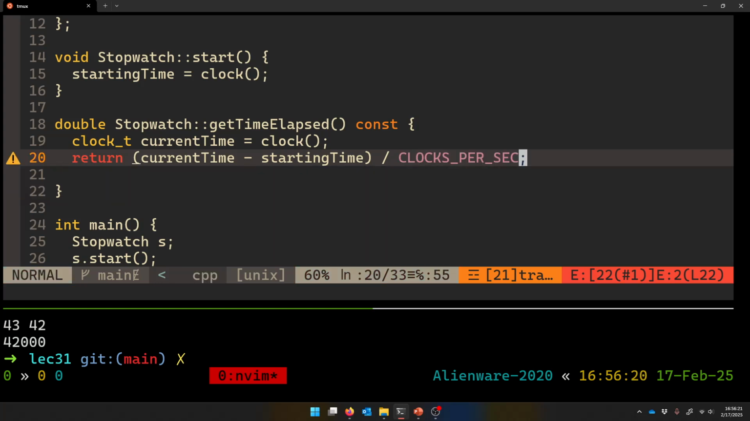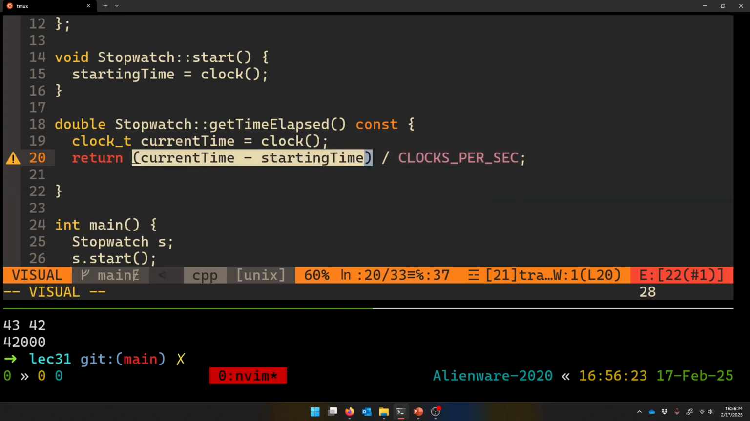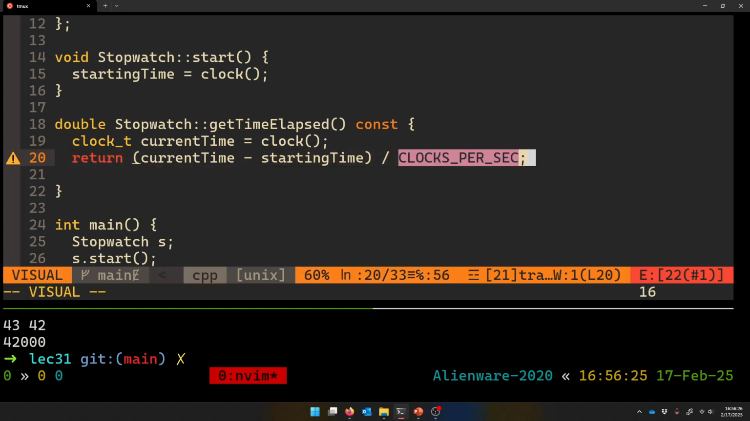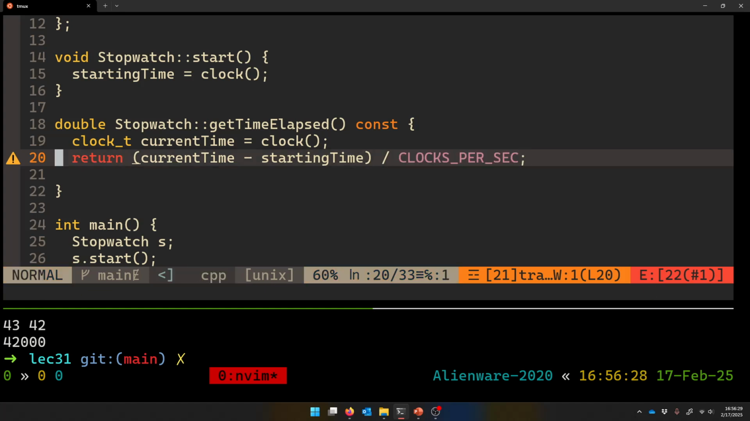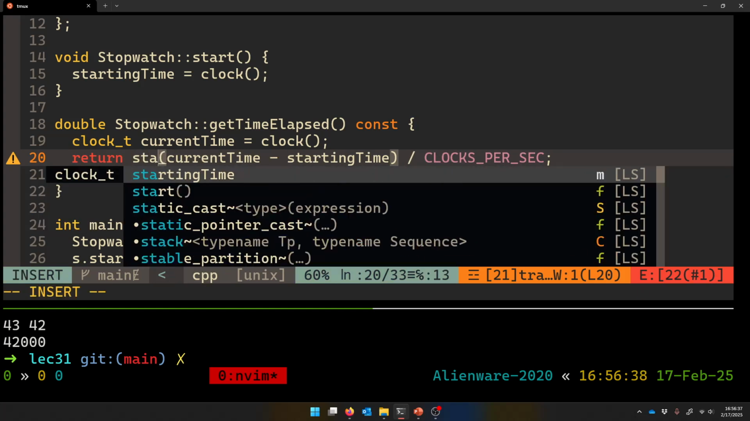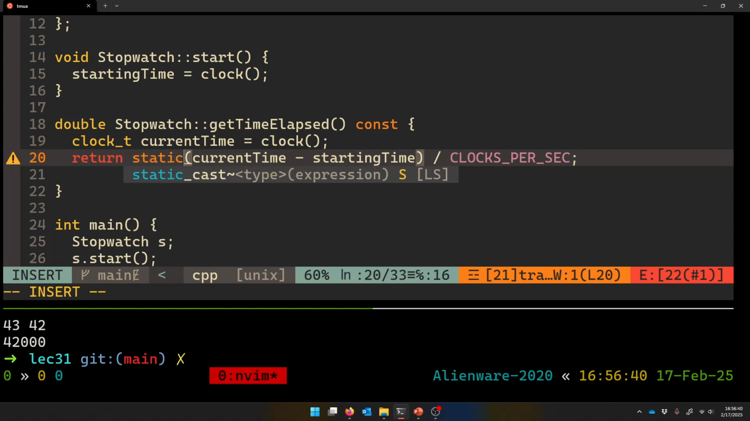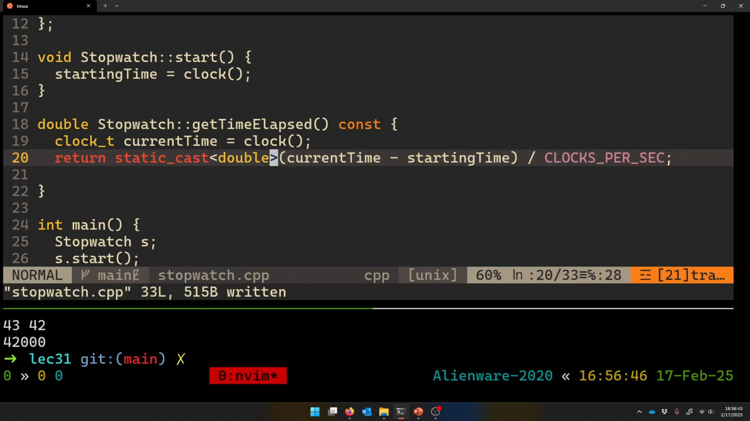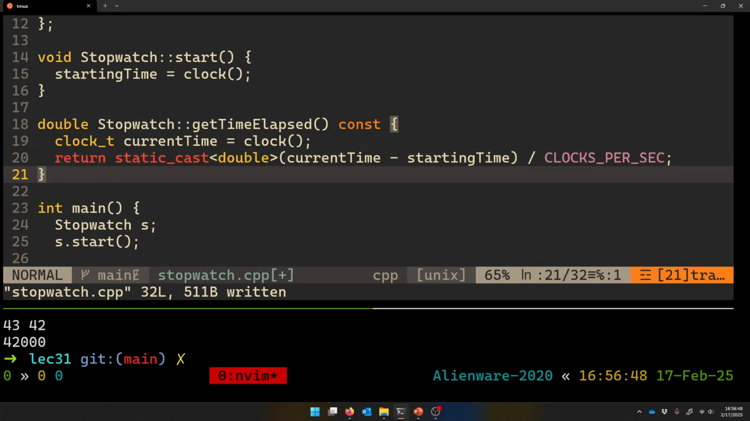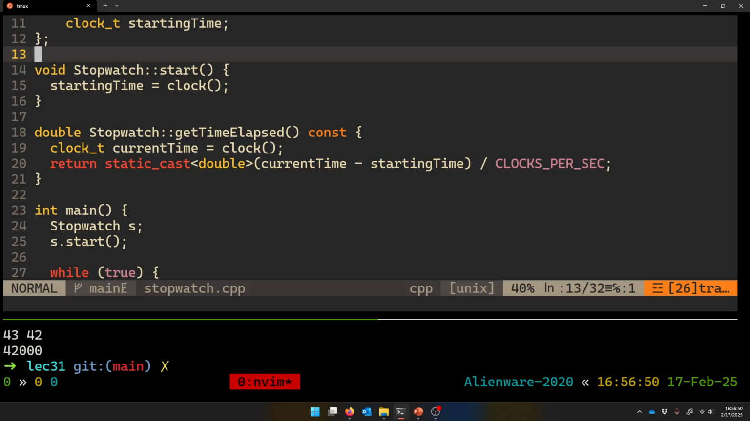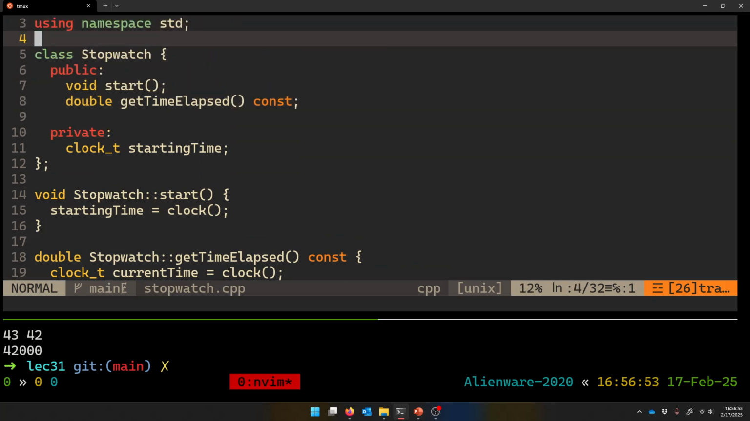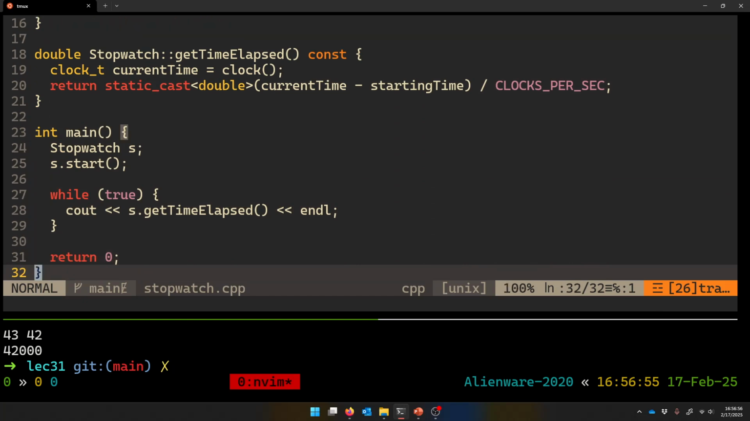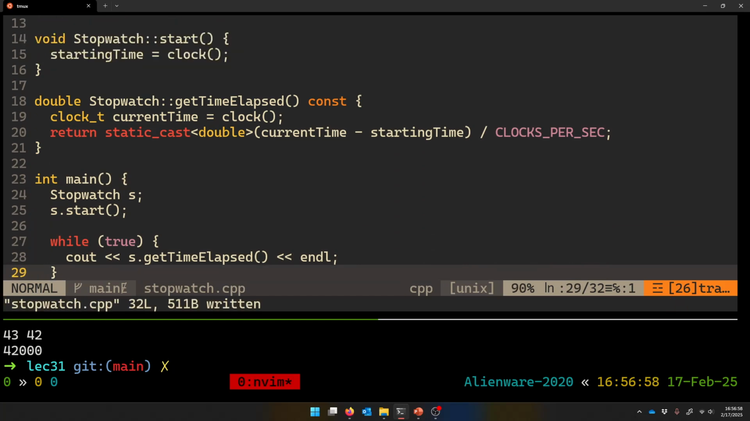There it is. Unfortunately, both clock_t's are integers and CLOCKS_PER_SEC is an integer, so we're going to get integer division. We want nice, accurate decimal seconds, so we're going to have to make one side of this a double. So I'll static_cast this first side to a double. It's already in parentheses anyway, that's perfect. So now the first side of the division is a double, and it will work out. All right, so I guess that's it. There's your stopwatch class, and we've got the implementation going, and there I am running it until the end of time.